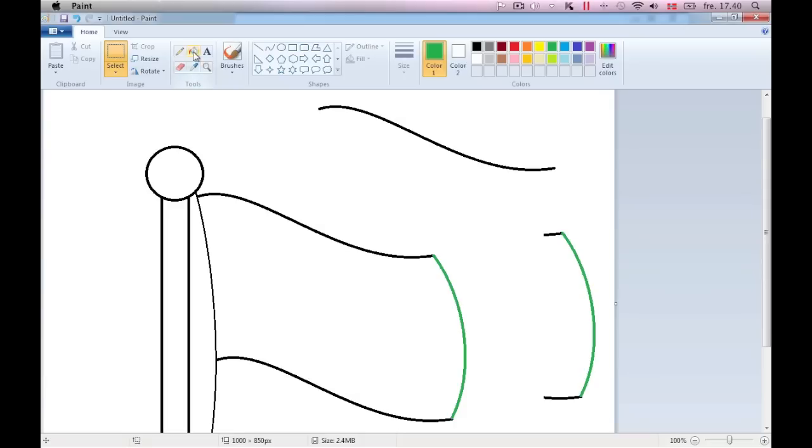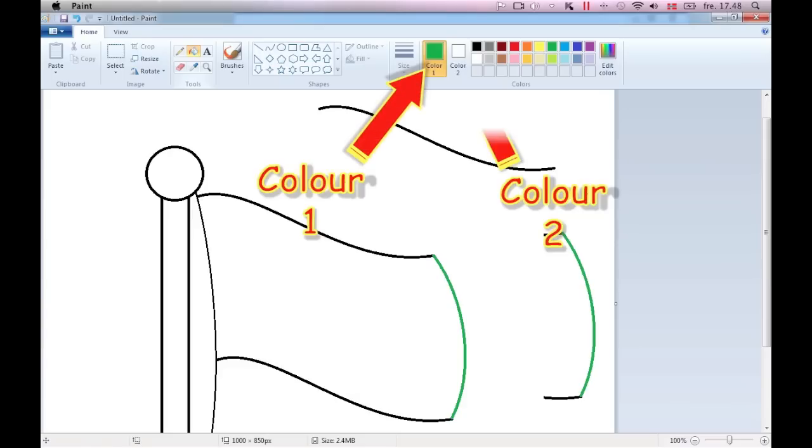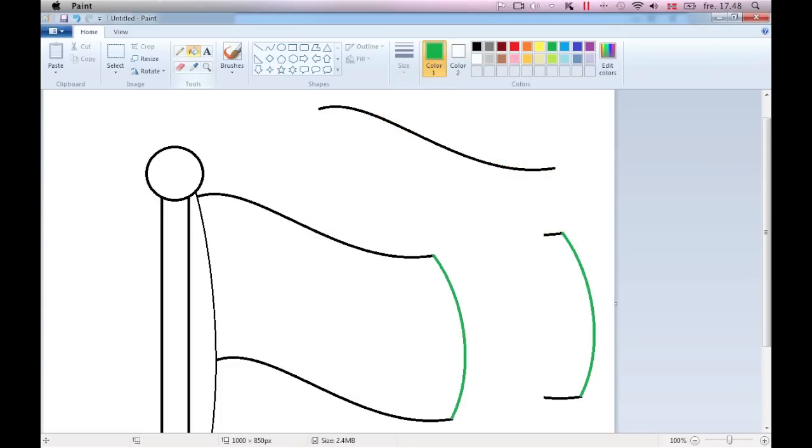Now choose the fill-in tool. In Paint, two colors have been pre-selected for your drawing and painting tools. They are called color 1 and color 2. By default at startup, they are always black and white respectively, but you may select any color of your preference to become either color 1 or color 2, just as you like.